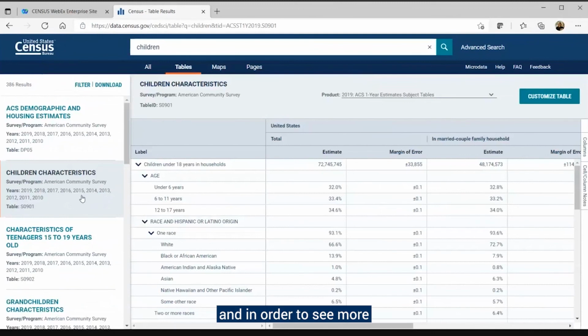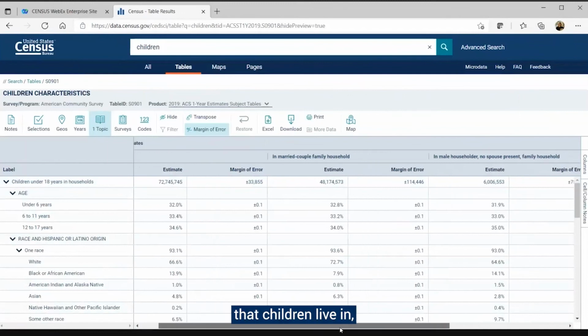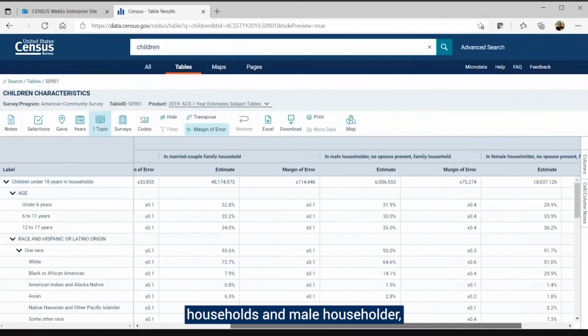In order to see more of the table and get it out of this preview mode, click on Customize Table. And you get data for the total population under 18 in households, and then you get a breakdown by the different types of households that children live in, such as married couple households, male householder, no spouse present family household, and female householder, no spouse present household.